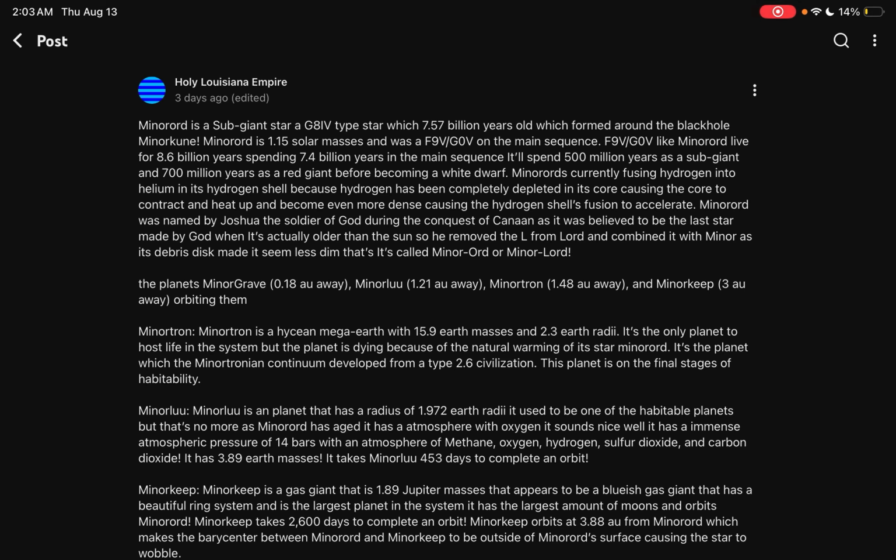This star is currently 7.57 billion years old and has a full stellar lifetime of 8.6 billion, so it has 1.03 billion years left in its lifespan before it becomes a white dwarf. This star is slightly bigger than the sun, so that means it lives slightly less than the sun.